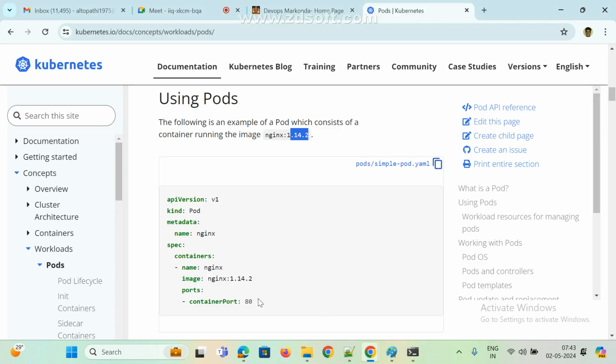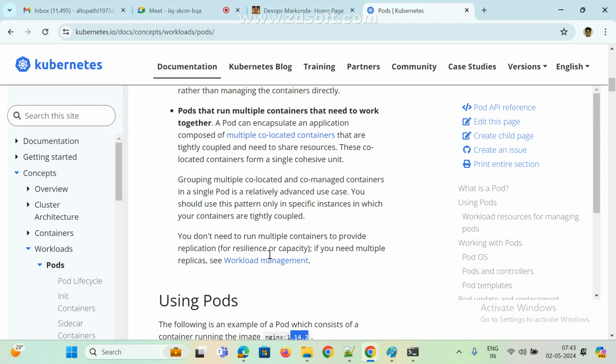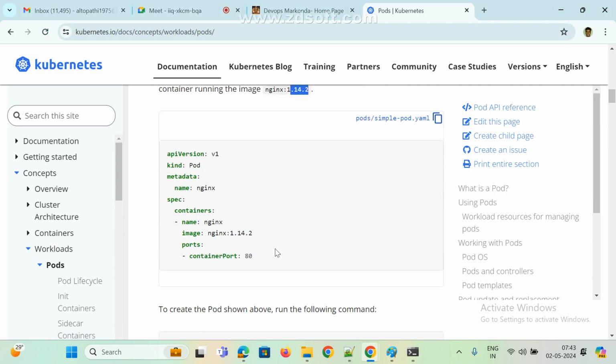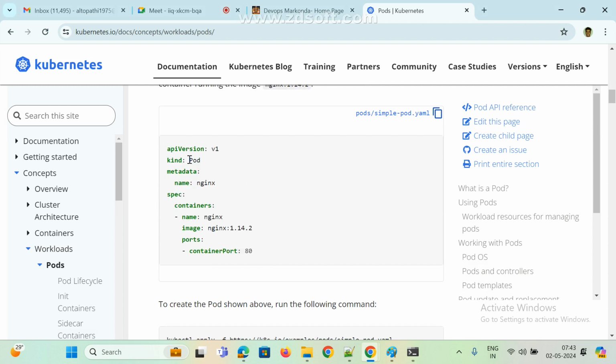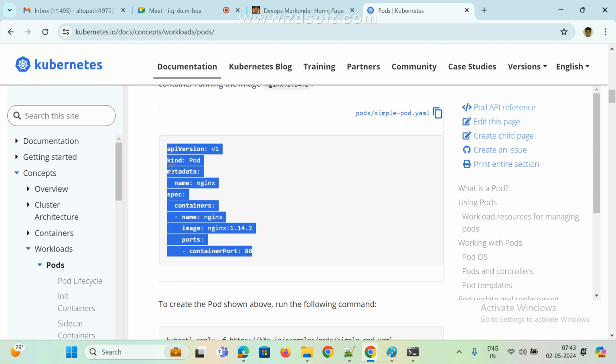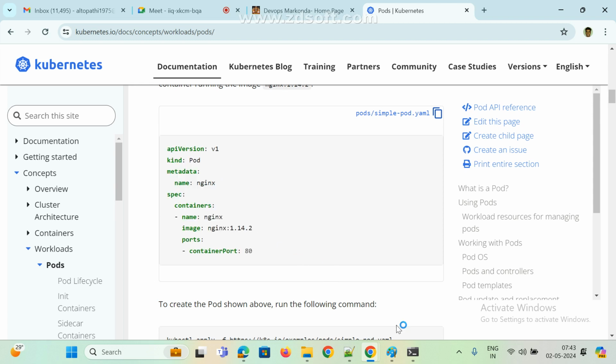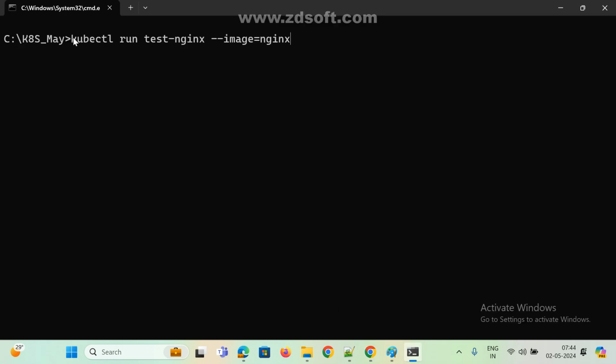In real time we mostly follow the manifest file. If you want to create any Kubernetes objects, we use a manifest file. This is the configuration file, and with its help we deploy the application. A single line command we can run like this. If you want to run the same thing with a configuration file, first we need to create one file.